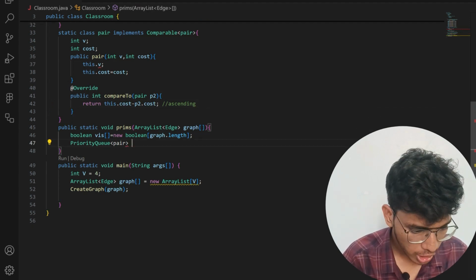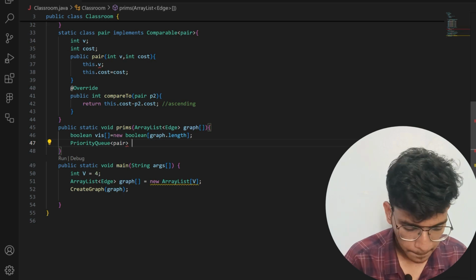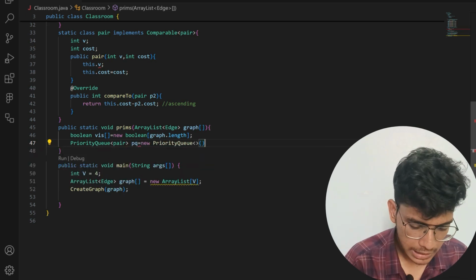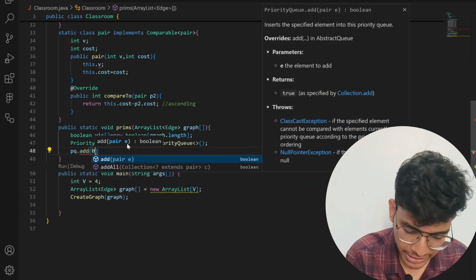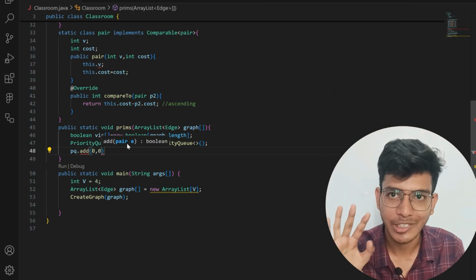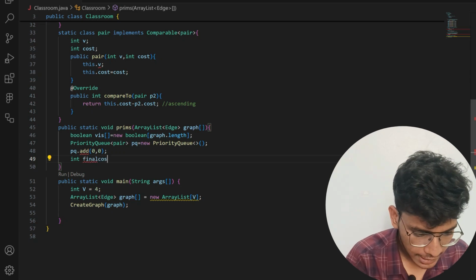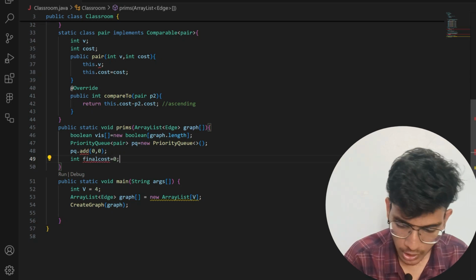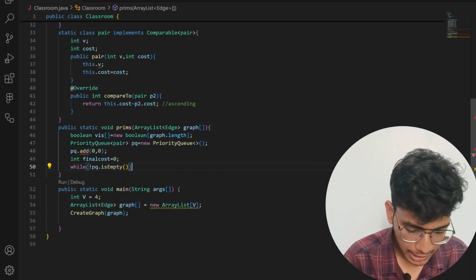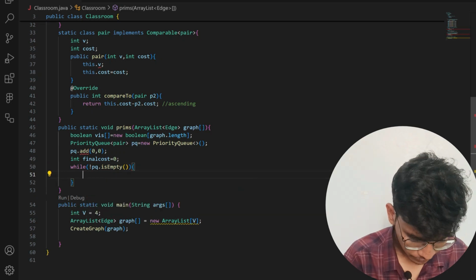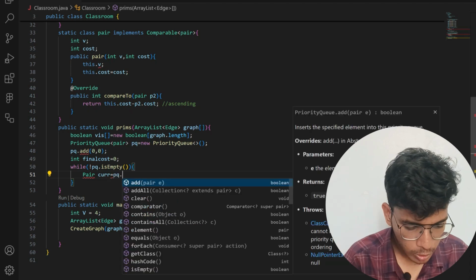Now in our Prim's function, I will create my priority queue, pair pq is equals to new priority queue. Now here first of all I will add my initial element, and the initial element is 0, and the cost of that initially is 0. Okay, now after that I will create int finalCost, which is initially 0. Now I will run a loop while my pq is not empty. If this is not empty, then I will store the current pair is equals to pq.remove.